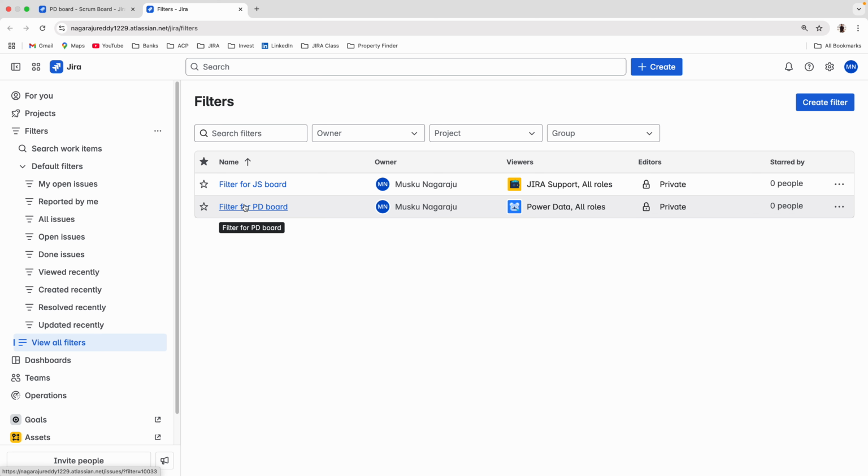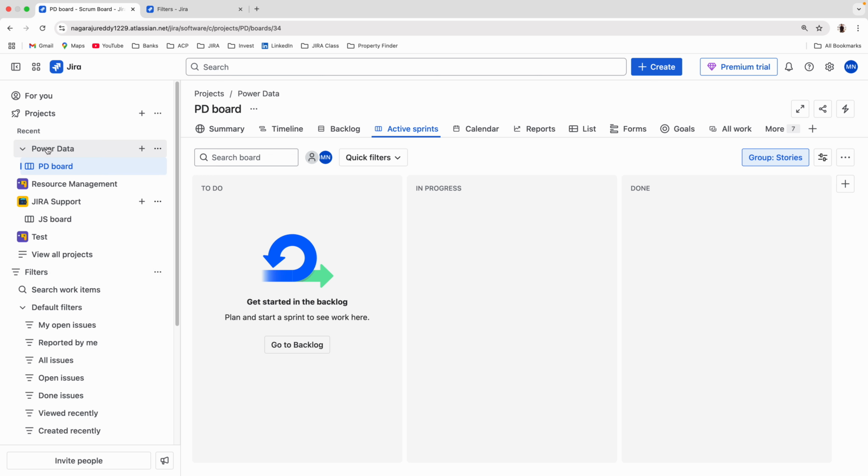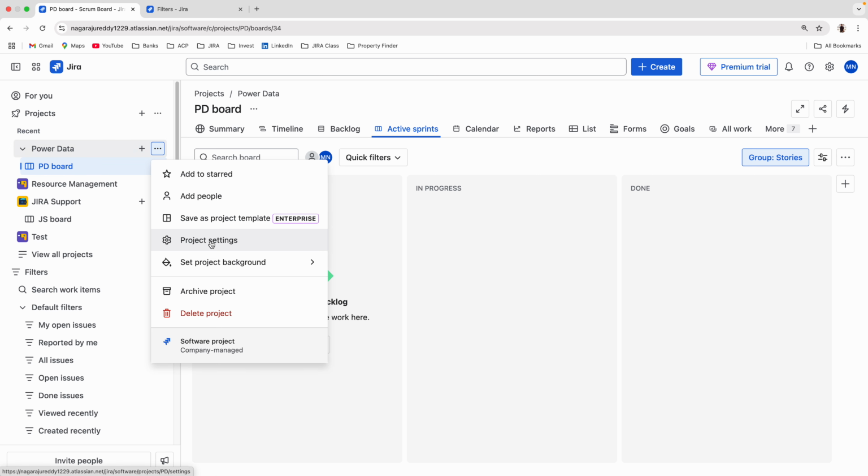Okay, if I click on this filter, it's private, the editor is private, and it is associated with their project. But why is this filter created, and how will the filter be helpful for the board? Okay, if you click on the Power BI data PD board three dots, it's the board settings. And the same, if you click on the above three dots, it is the project settings.